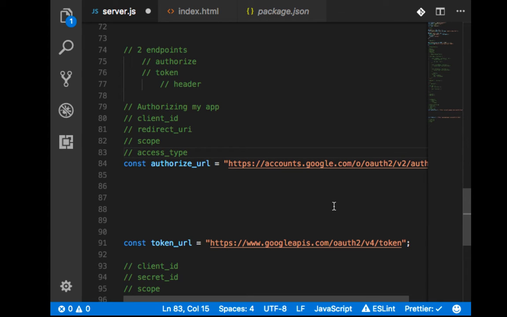These are the 4 ones that we need. Now, how do we get those values? What is a client ID? What is a redirect URL? What is a scope? What is the access type? What is it? Now, here's what I really want you to understand from this.